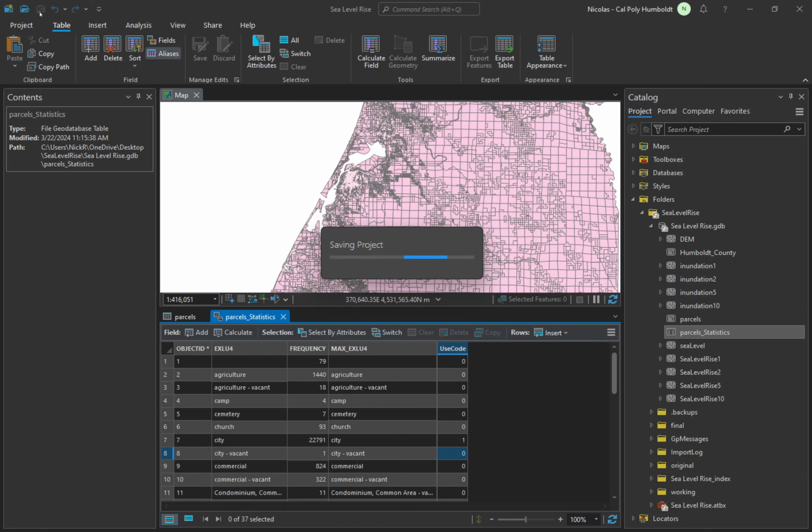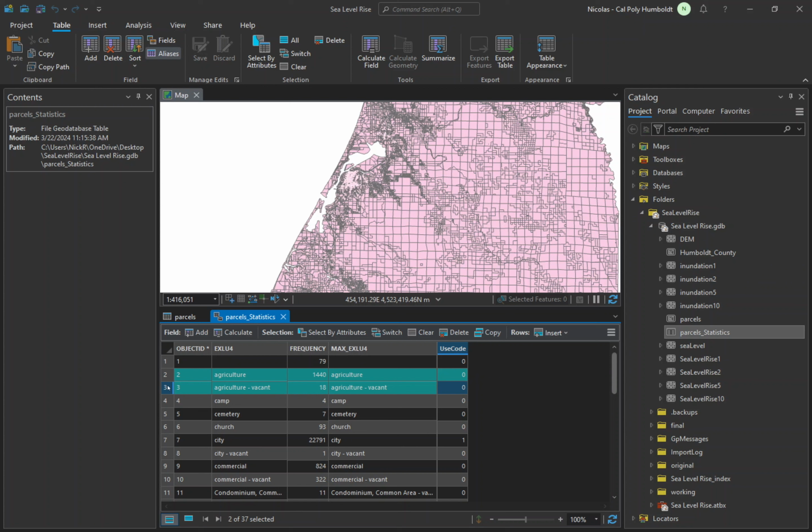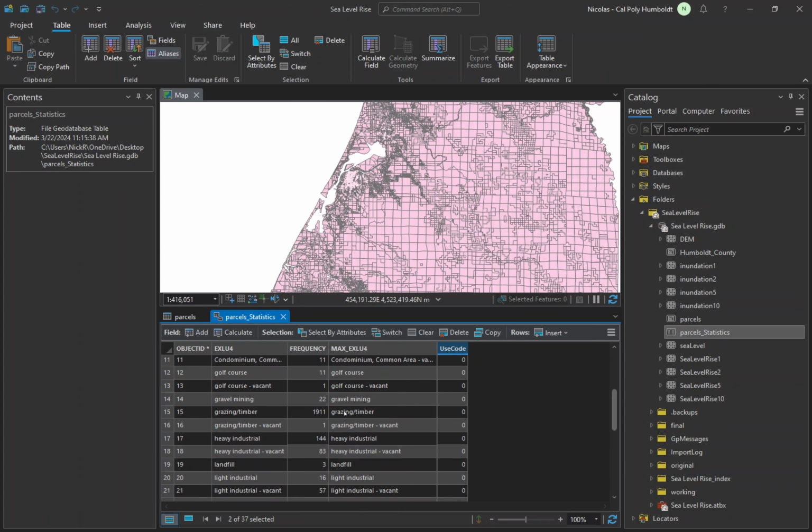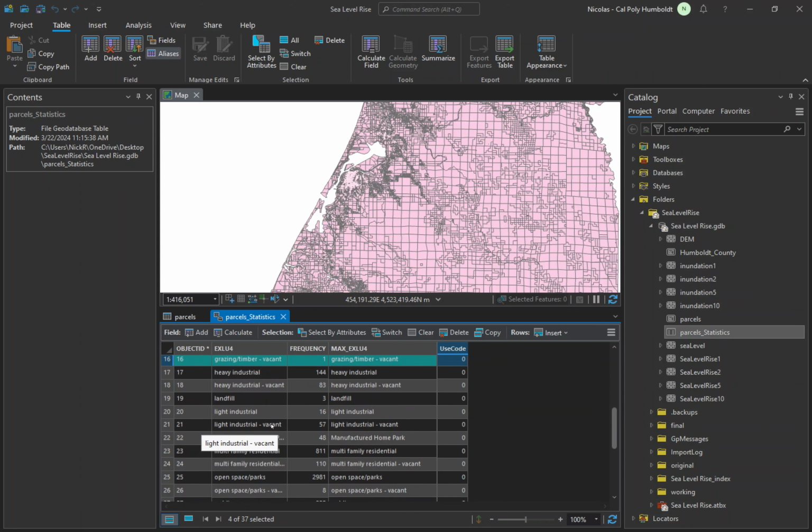Easy, right? Another way to update the use codes is to select the records you want to change. Then run the Calculate Field tool. I'll demonstrate this with the next category, Agriculture. I'm going to click on the very left side of each record while holding down the Control key. I want anything that says Agriculture or Timber.